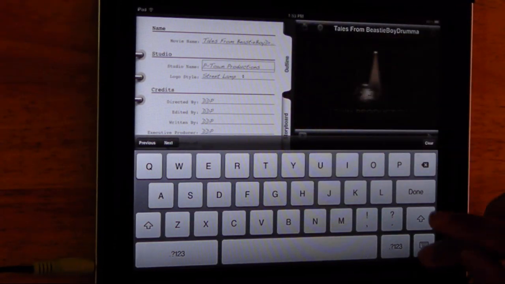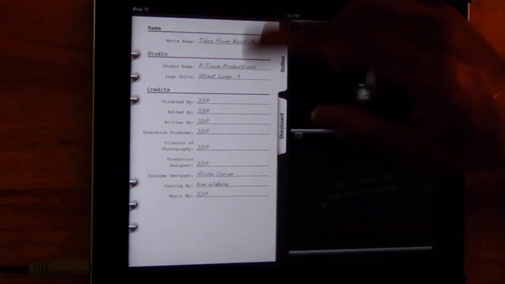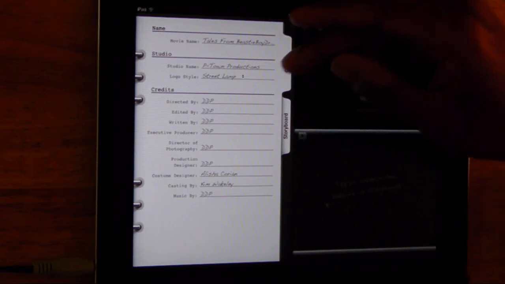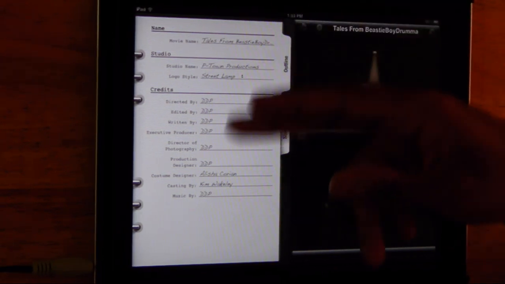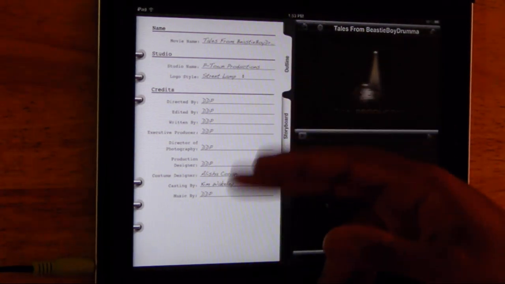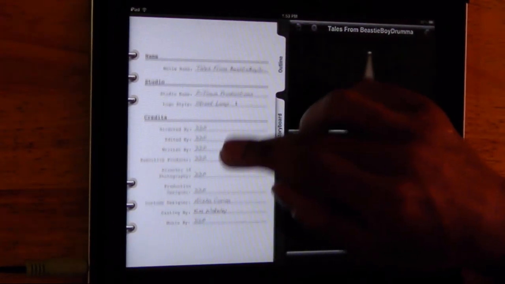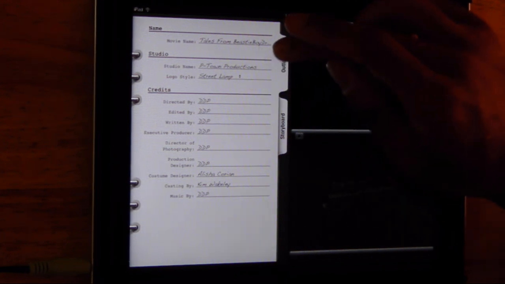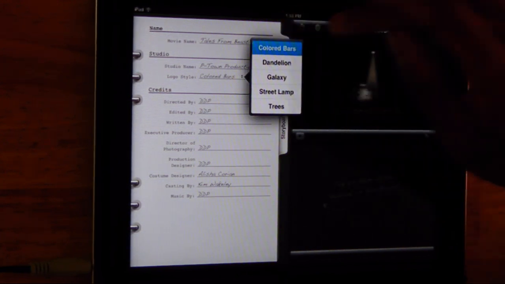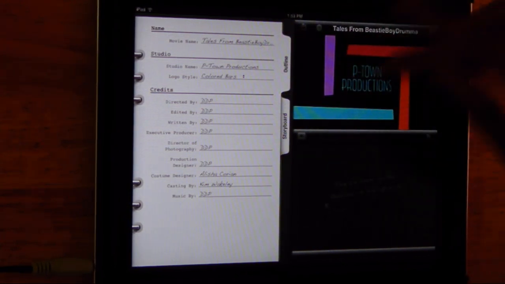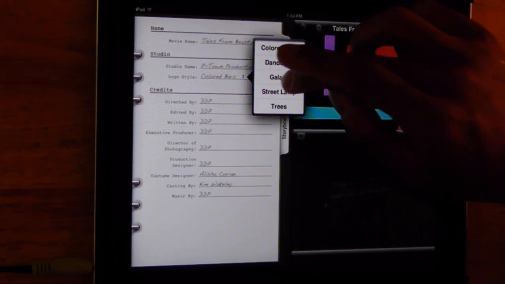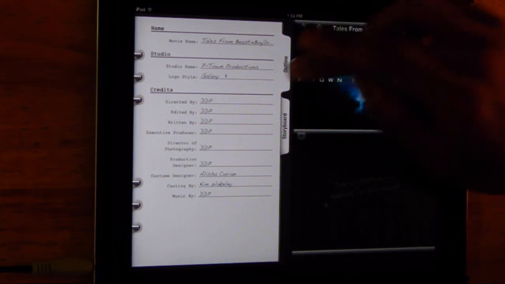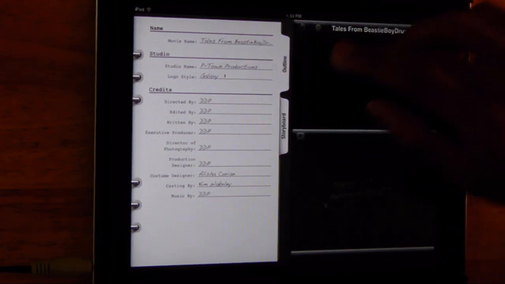It has all the official stuff you can use, like the studio name, the logo style, and the director and editor and all that different stuff. I'll just keep all my name for right now. And they have different little things you can use, like your intro, your studio name type deal. I'll just stick with the Galaxy one for now.